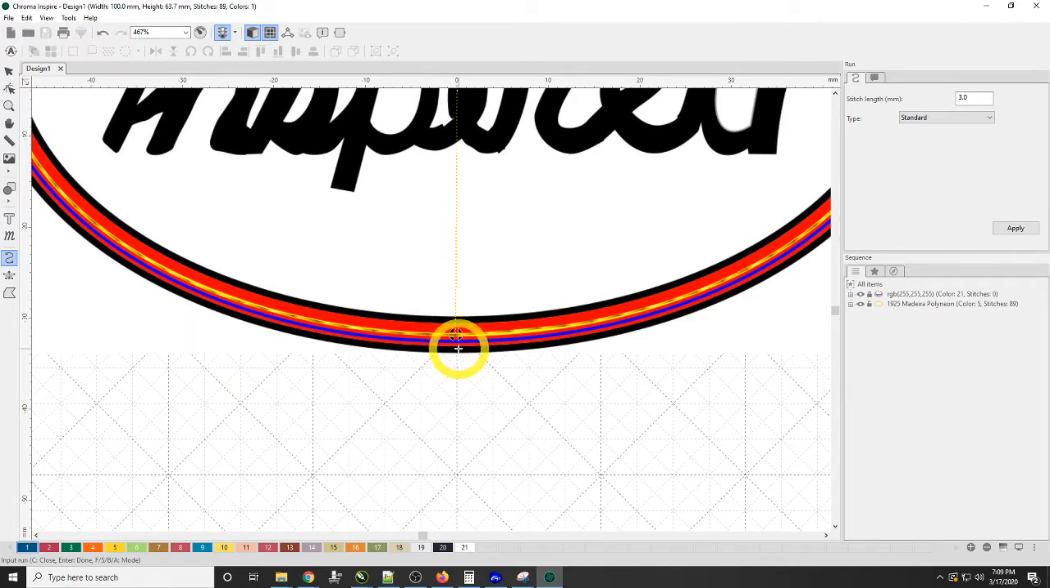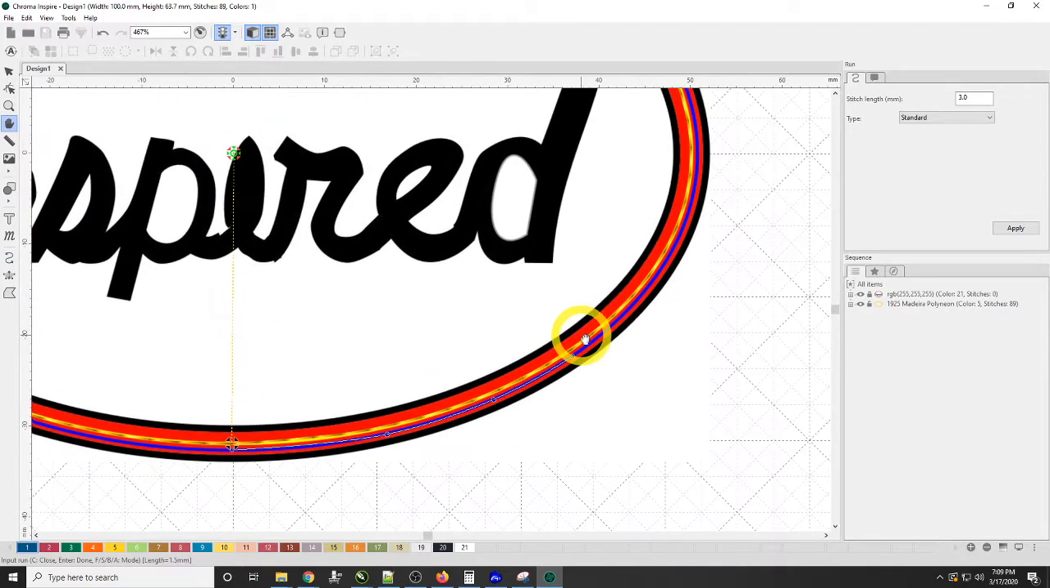I start with a left click, and then I hold down my control key, and I move around. And when I get to the edge, I hit spacebar.